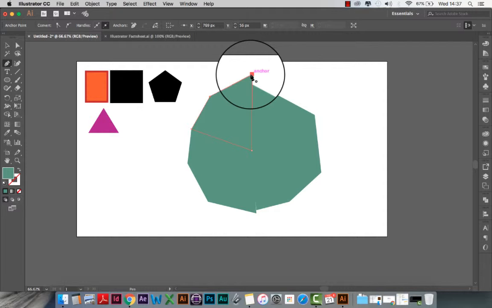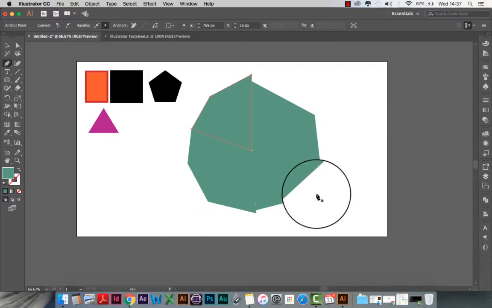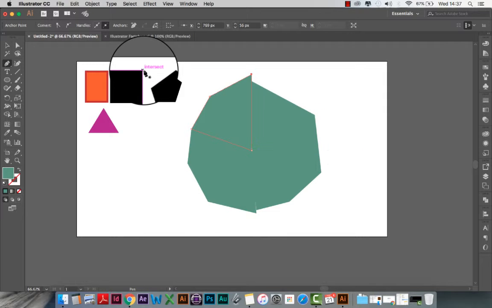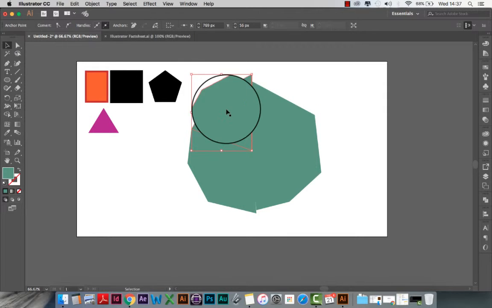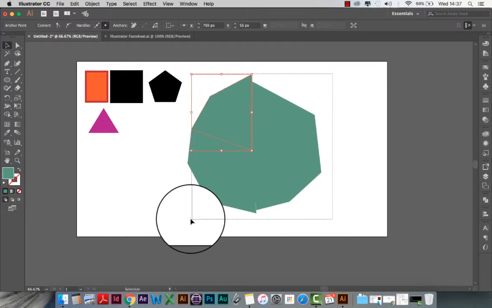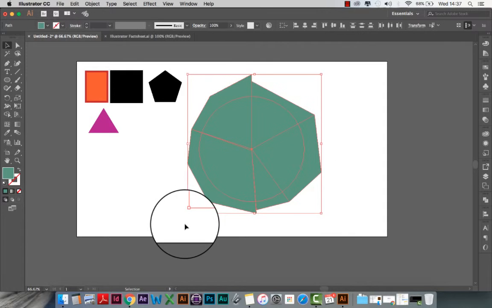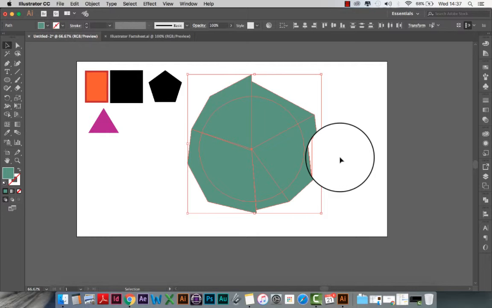Okay, and I've linked that all together. Now, we can't see anything. We can't see our pie chart at all, but we will be able to. What we're going to do is go back to our selection tool, like so, and then click and drag all the way around it till we get all our pieces. Well, look, there's our pie chart. There are the guidelines of our pie chart.